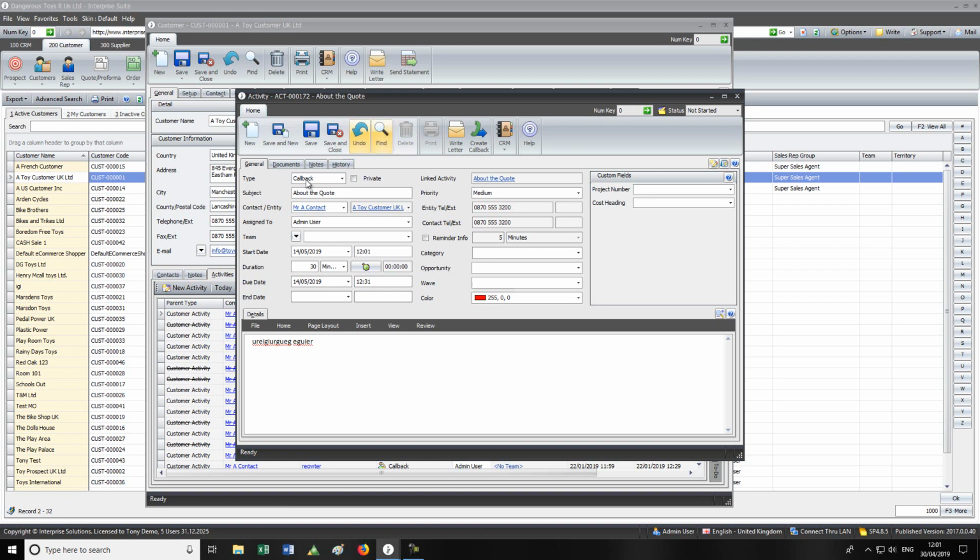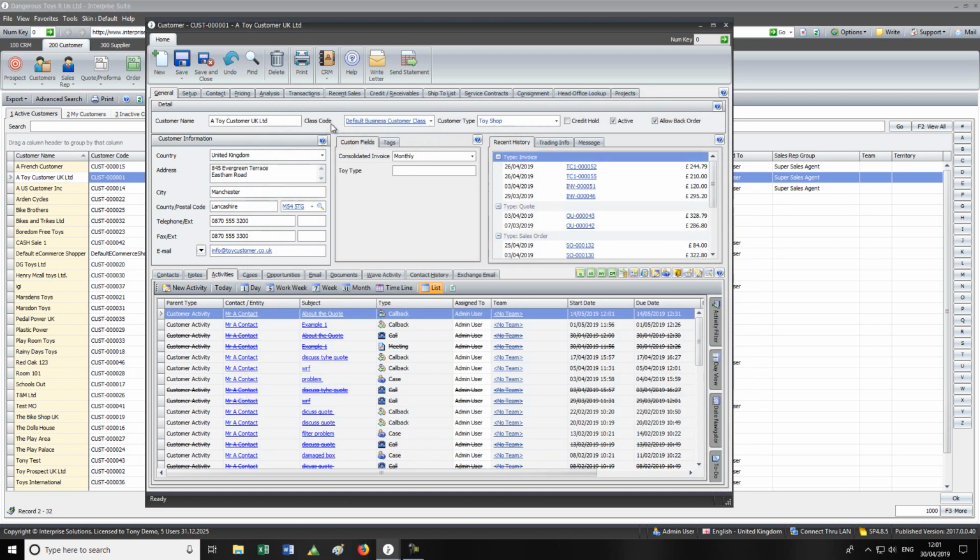What it does is it saves the existing call record and completes it, and then it creates a callback record, waiting to go into my callbacks. Okay, so I save and close that. That's obviously part of the list now. I can also see cases.